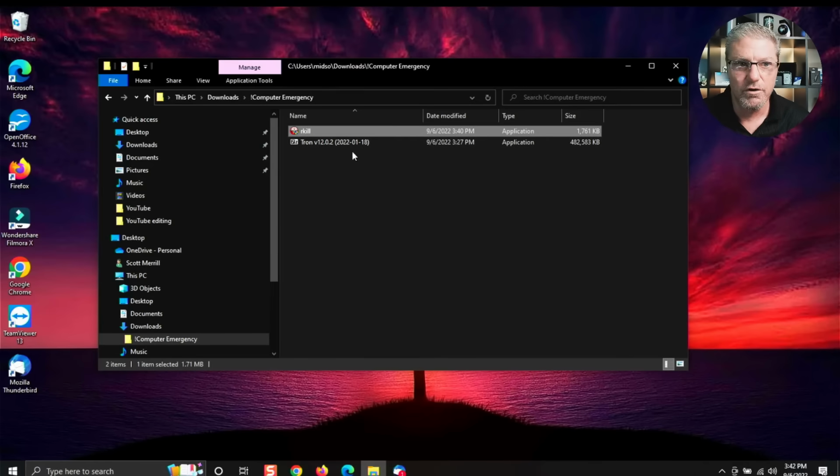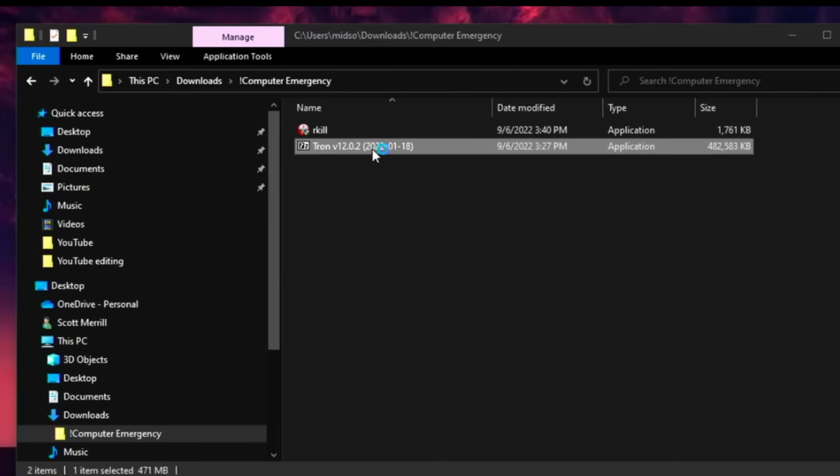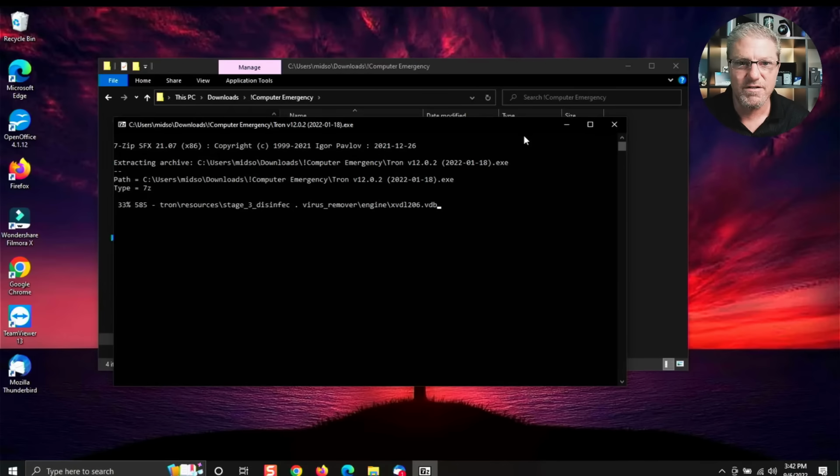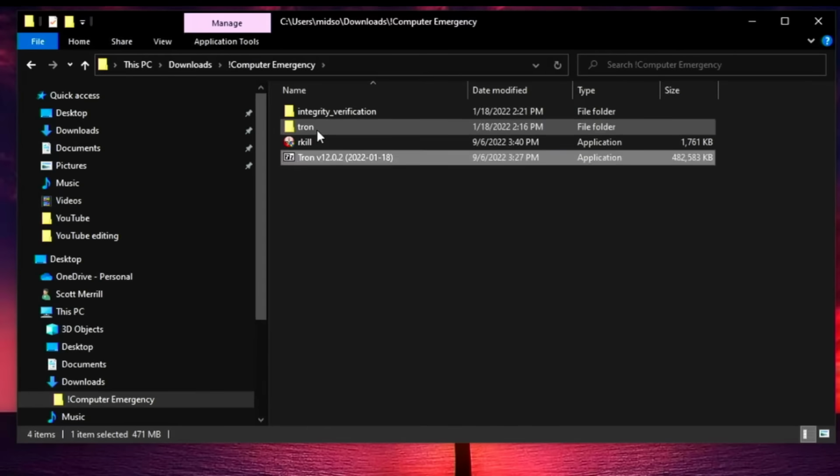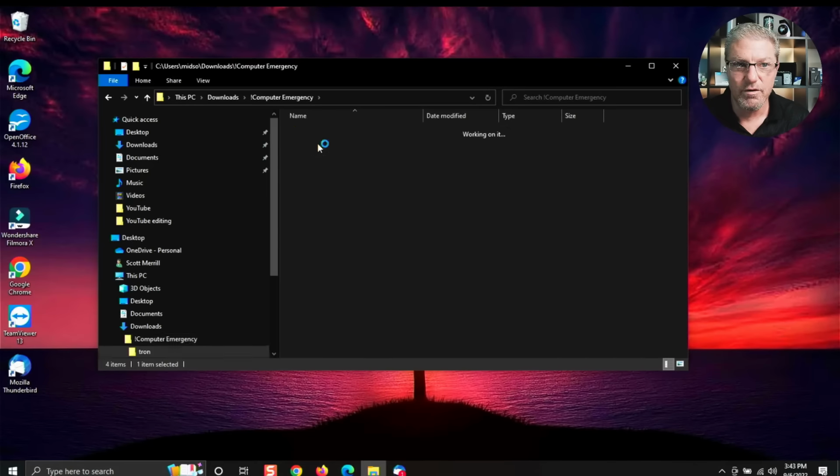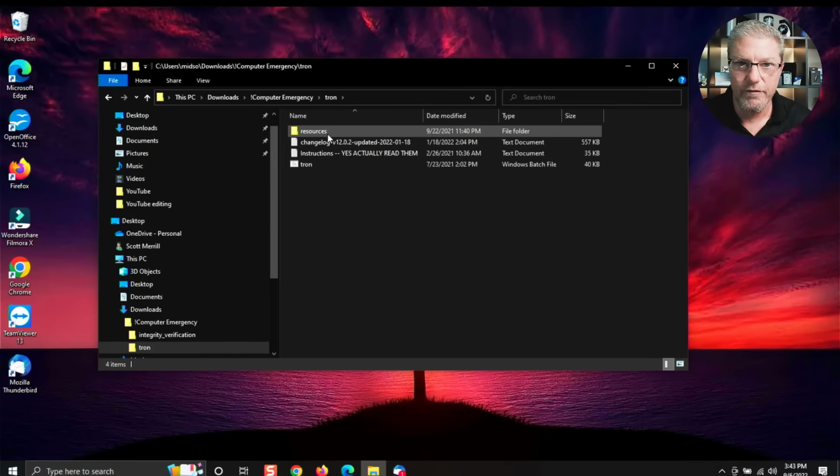Now, what you're going to want to do is go ahead and double click on Tron script. What that's going to do is it's going to self-extract and create a subfolder inside the folder that you downloaded the Tron script to. Now, as you can see here, there is now a Tron folder. Double click on the Tron folder. There's one folder and three files. That's where you want to be right now if your computer is not infected.